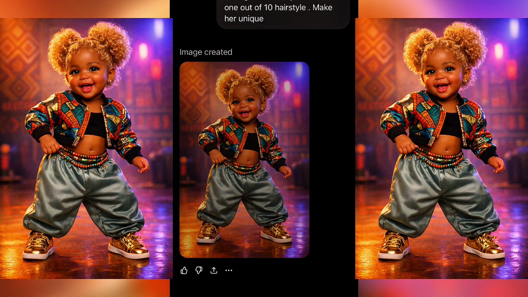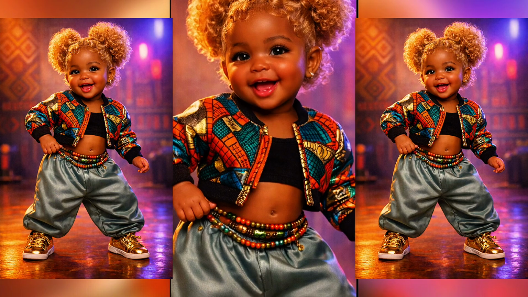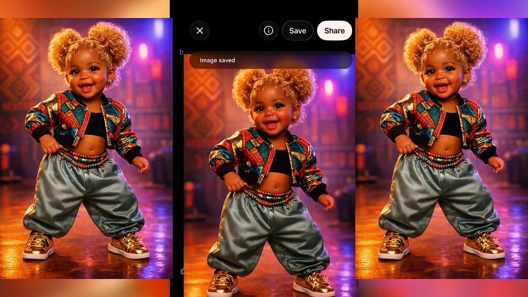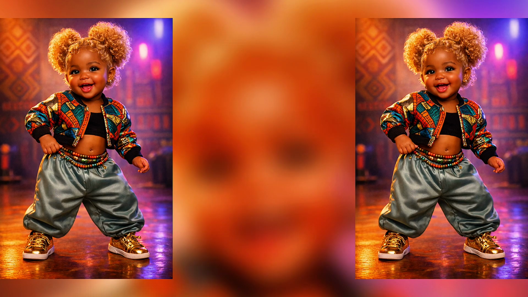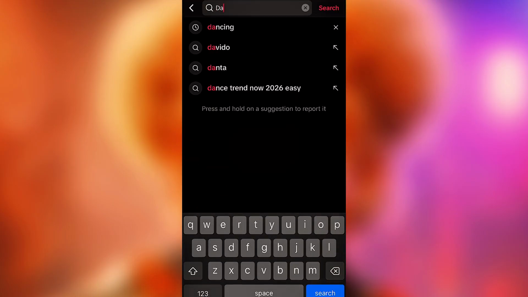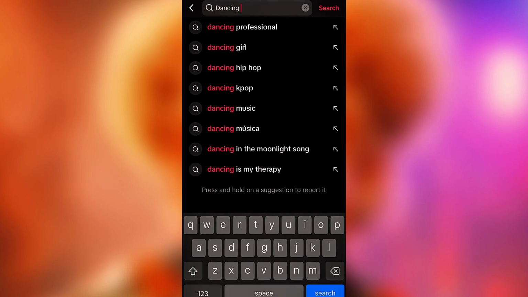Now this is exactly what I want. She looks unique, her hairstyle is unique, and I love her outfit. Okay, her outfit is the best. Alright, now let's go to TikTok. This is where we are going to find our dancing videos.